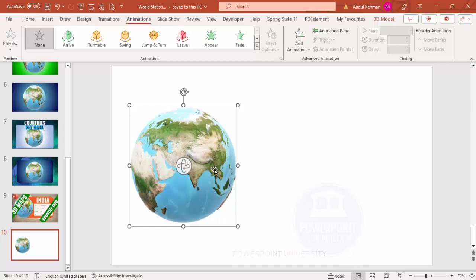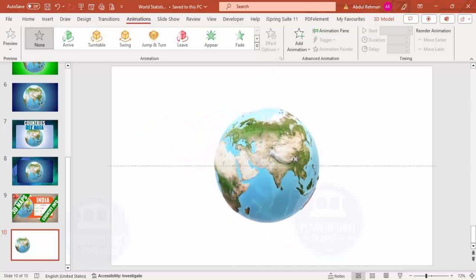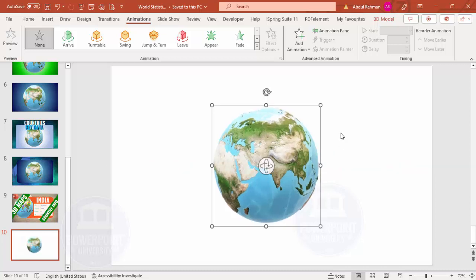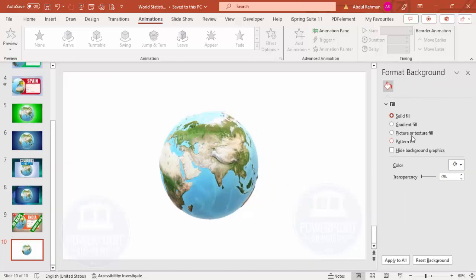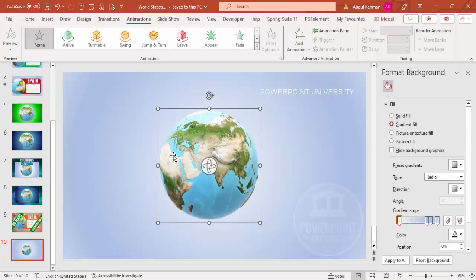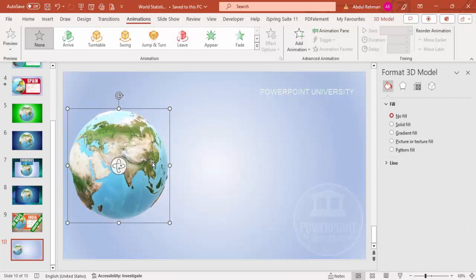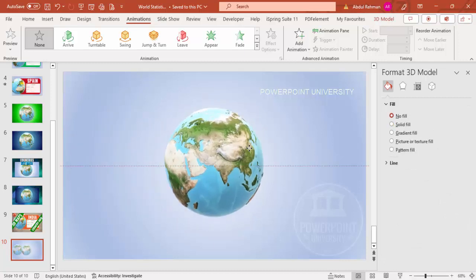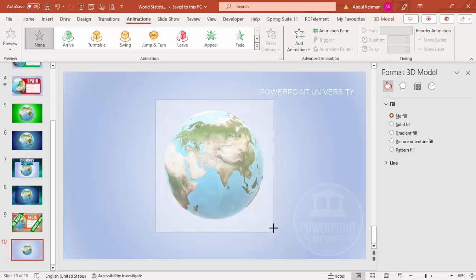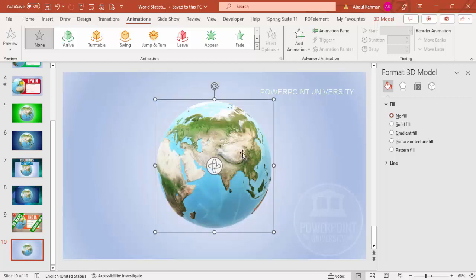So first of all, what I'm going to do is put this in the center. All right, you can see here this is exactly in the center. Then right mouse click, go to Format Background. I'm going to select the gradient fill. Here I've selected this particular color. You can see here it is the light color in the center, and then it is dark at the corners. All right, the next one which I'm going to do is increase the size a little bit. I'm just holding Control Shift and increasing the size.